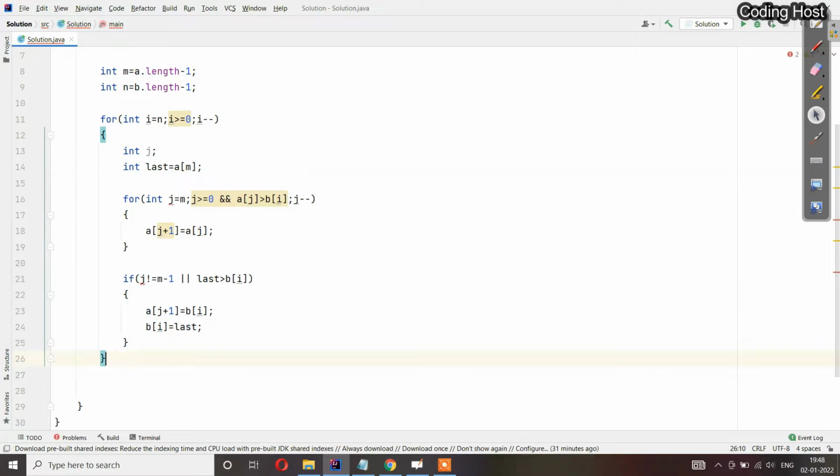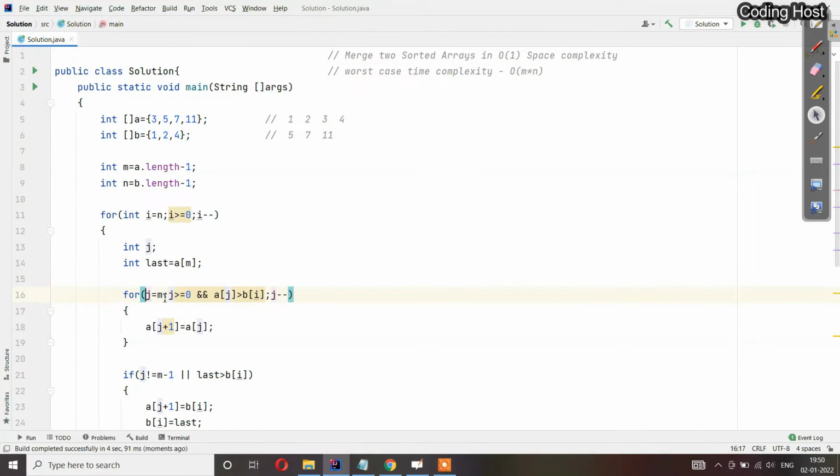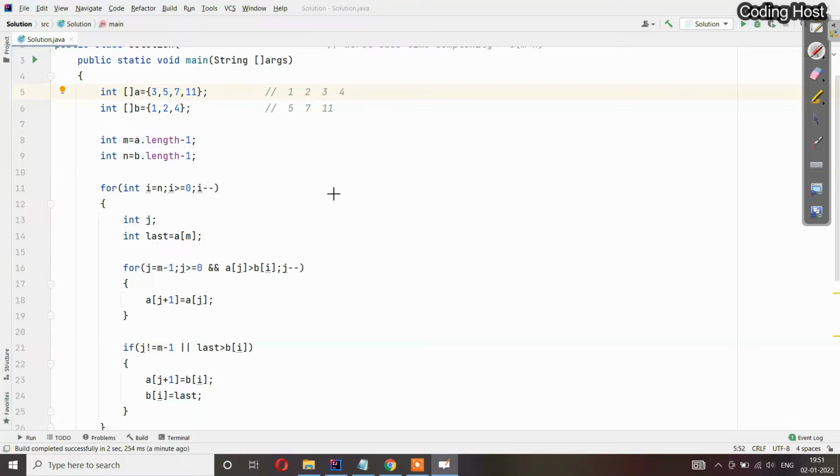And after that, in the end I will print these two array elements, so we don't have to define this variable again inside this for loop. Here we have to start this for loop from m minus 1, and let's run the program. So now you can see that in the output we are getting 1 2 3 4 5 7 11. When we print the array elements, they are printed in sorted order, so it means that this program is working fine. Now let's see how this program is working.